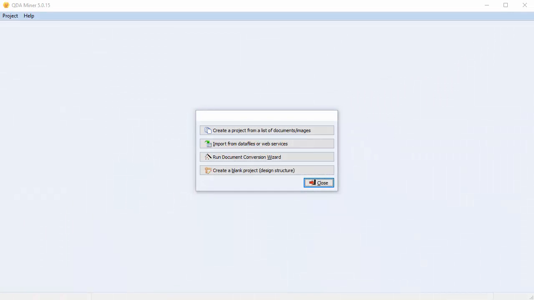In this video, we're going to discuss creating a Twitter project. You can now create a Twitter project directly in QDA Miner. You can then monitor this project over time, collecting data and importing it as necessary. Creating a Twitter project in QDA Miner is easy.